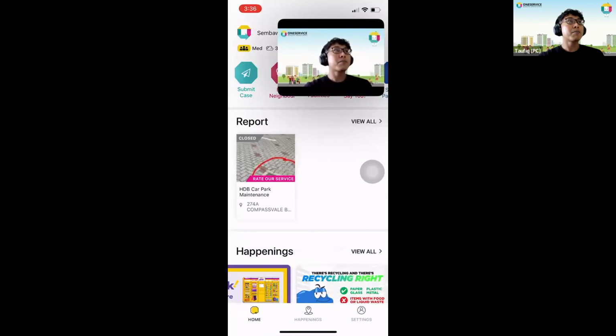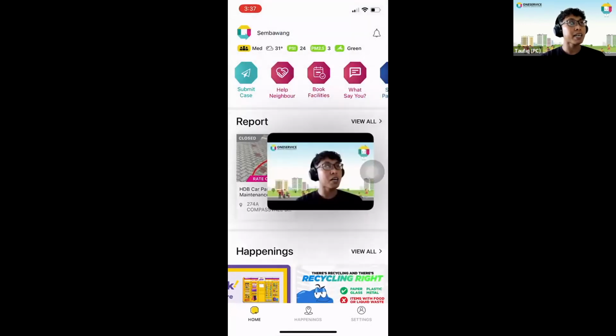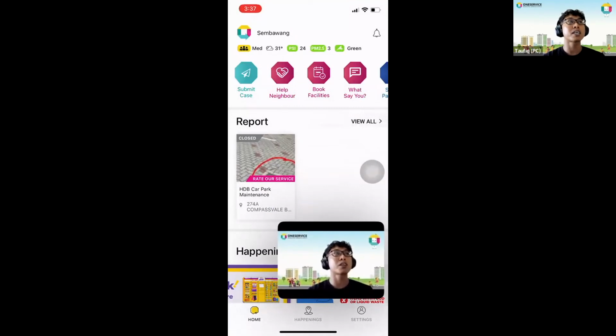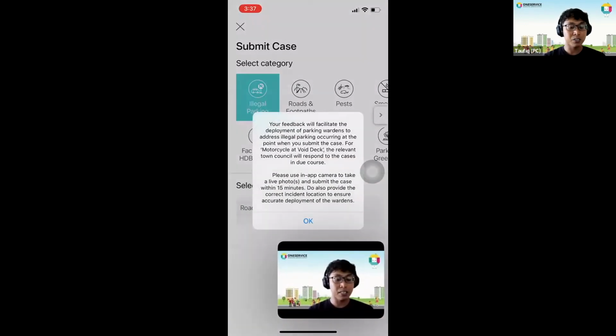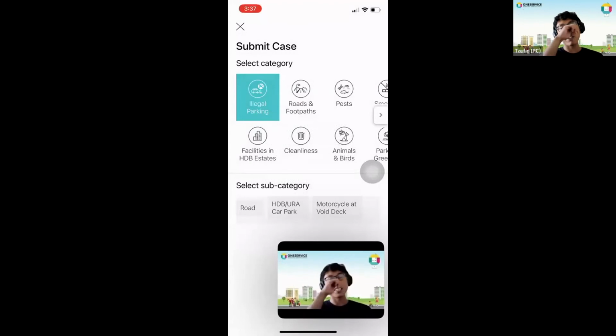Okay, for the submit case issue, I just want to point out one thing, and I think a lot of people need to be aware of it. When it comes to illegal parking cases, say you see a car parked under your void deck at the service road for hours, every day, every night, every time you see the car there, very irresponsible. You're very civic minded and you want to tell the enforcement folks about it. So what you can do is report illegal parking.